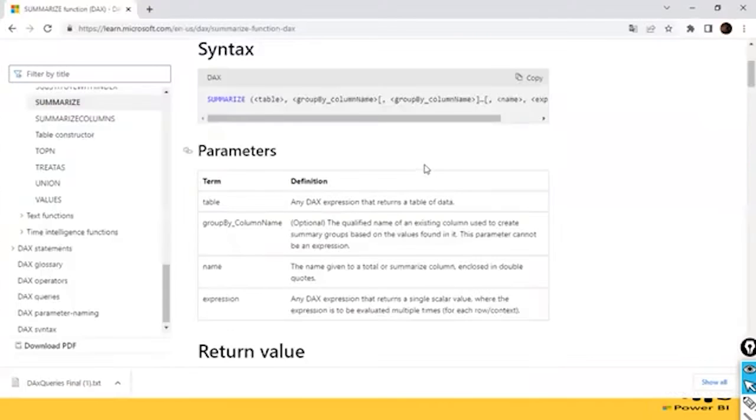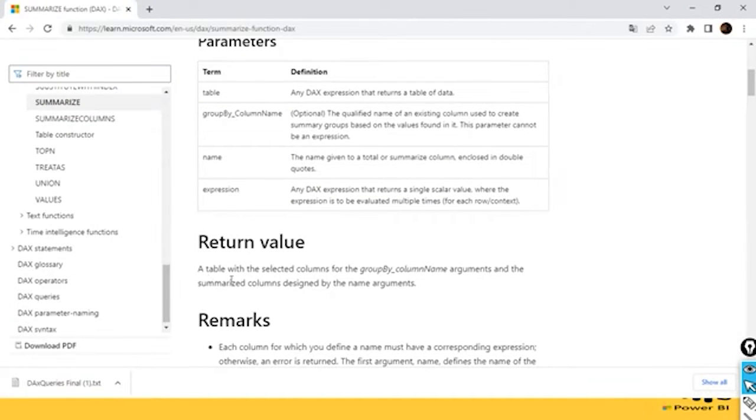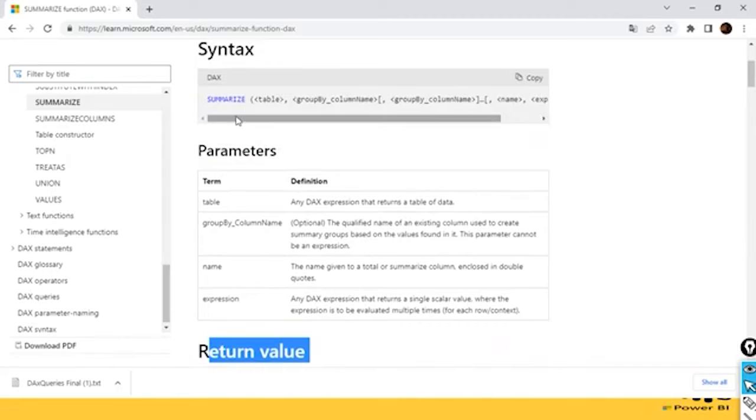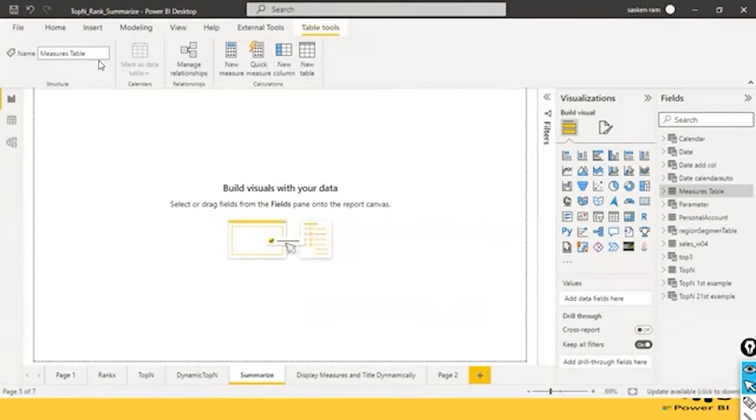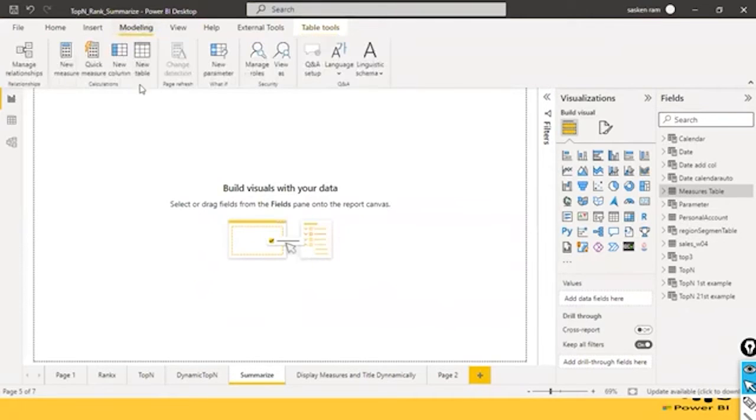The SUMMARIZE function takes a table as an argument and returns a table with the selected columns and group by column arguments. So it will return a table, the SUMMARIZE function. Okay, and what I will do is create one table here. Let's see what happens.